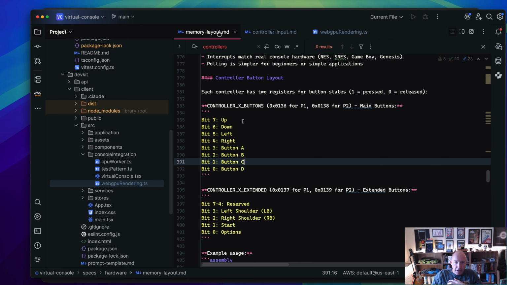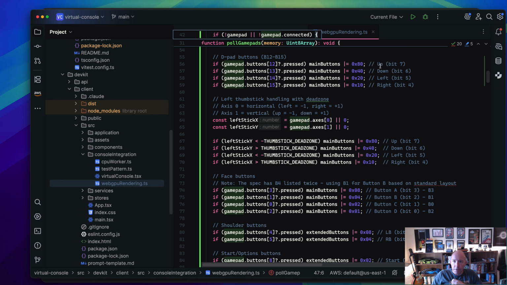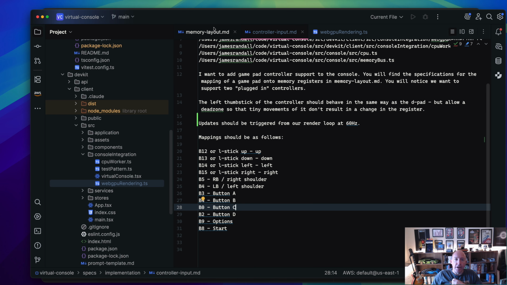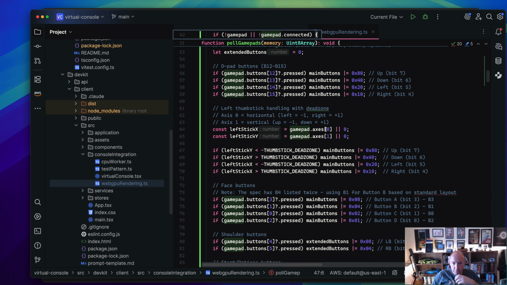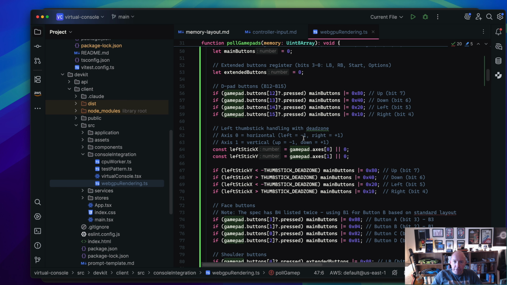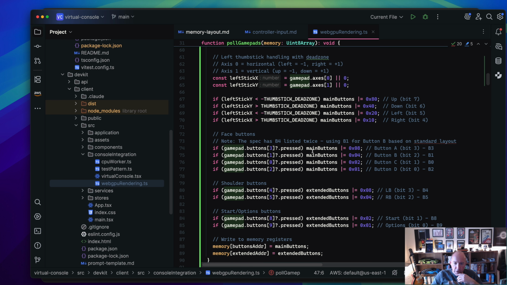Quick look at the spec. Bit 7 is up. Bit 7 is up. Okay, button 12 is up. Okay, so basically it looks to have done it. I'm not going to forensically go through every line on here because that would be boring, but it looks like it's essentially done the right thing. Let's put a thumbstick dead zone in. We might have to play with that a little bit to get it right.